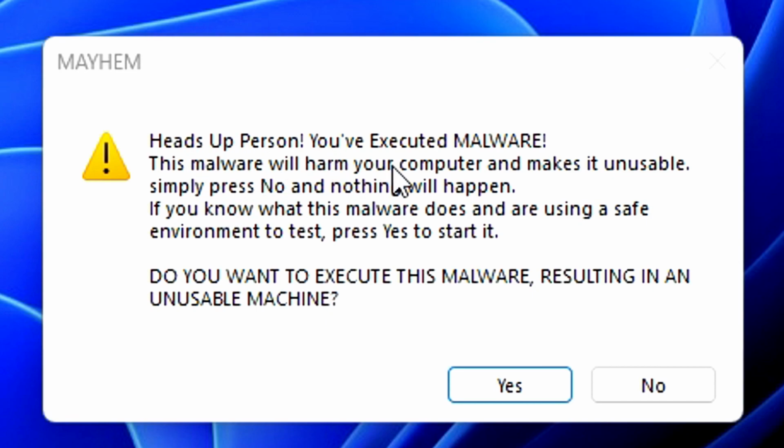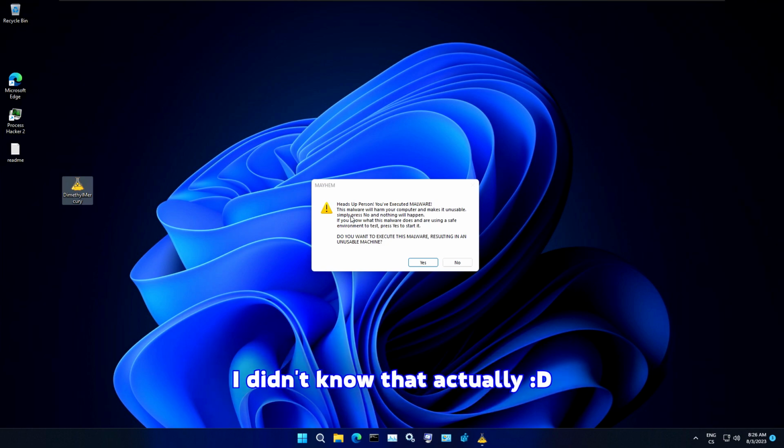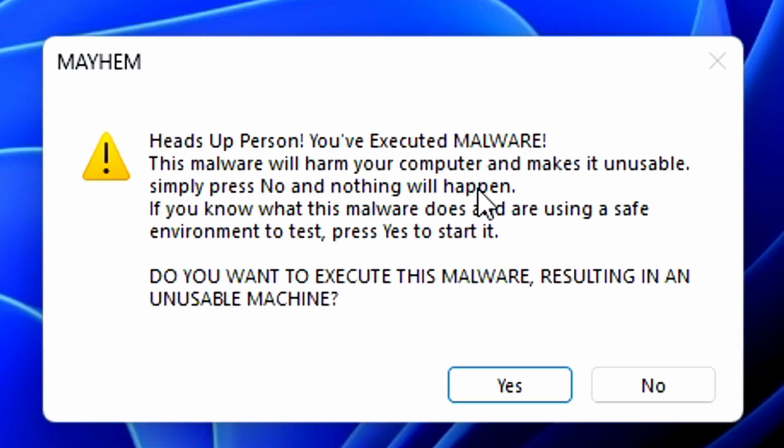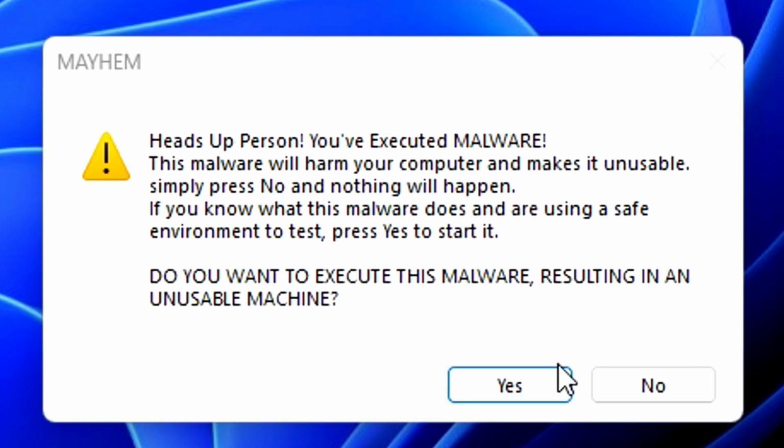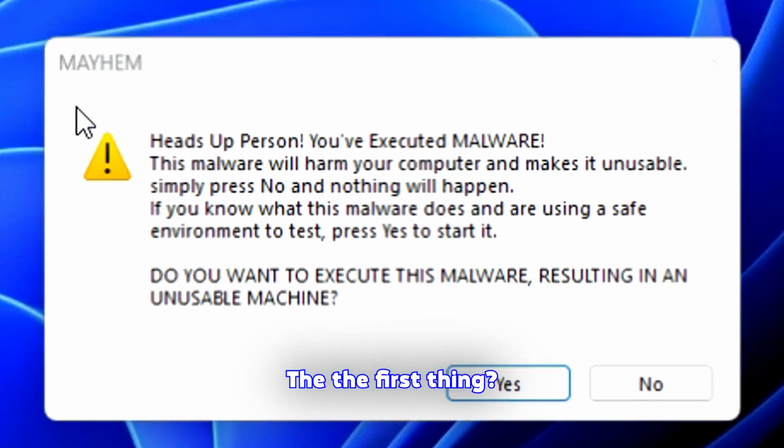Heads up, person. You've executed malware. This malware will harm your computer and makes it unusable. Simply press no and nothing will happen. Wow. I didn't know that, actually. If you know what this malware does and are you using a safe environment to test, press yes to start it. Do you want to execute this malware resulting in an unusable machine? No, fuck off. This is the last warning. The creator is not responsible for any damage made using this malware. Still execute? No. I'm just kidding. Let's.